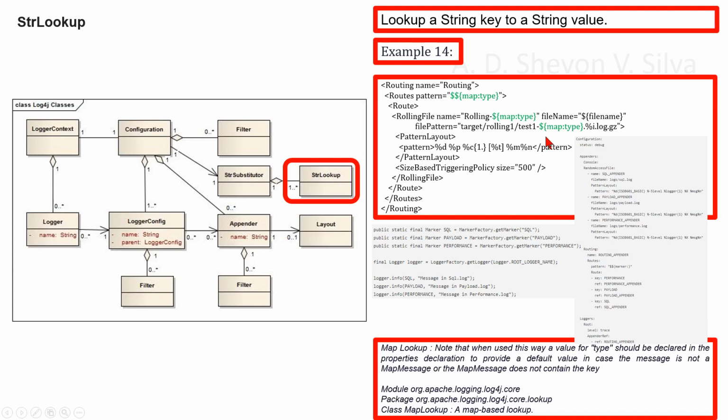Note that when used this way, the value of the type should be declared in the properties declaration to provide the default value in case the message is not a map message or the map message does not contain the key.